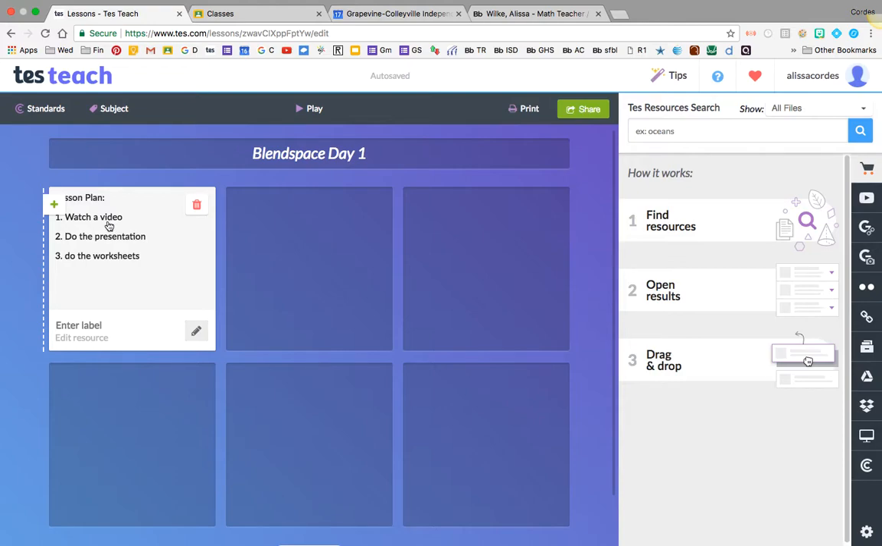So if my first thing that I want them to do in this first box is to watch a video, I might need to upload that video. There's lots of places that you can do that. One is actually you can search YouTube and directly go from YouTube and drop it into your Blendspace. If it's in your Google Drive, you can go here and take the video from your Google Drive and insert it. Or if it's even on your desktop on your computer, you can take it and upload it from there.